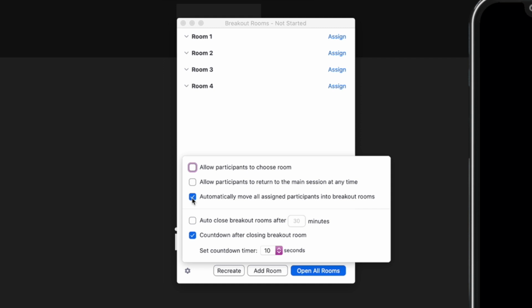The third option is the option that I mostly use for my meetings. Automatically move all assigned participants into breakout rooms. So I always tick this one, because I don't want to waste more time asking my participants to press join when I open all the rooms. So when I press open all rooms, all participants will automatically go into the room, so they don't have to press join or not. It might take more time, because imagine those who just use Zoom for the first time, they have no idea what's going on. So I recommend you to tick the third option.